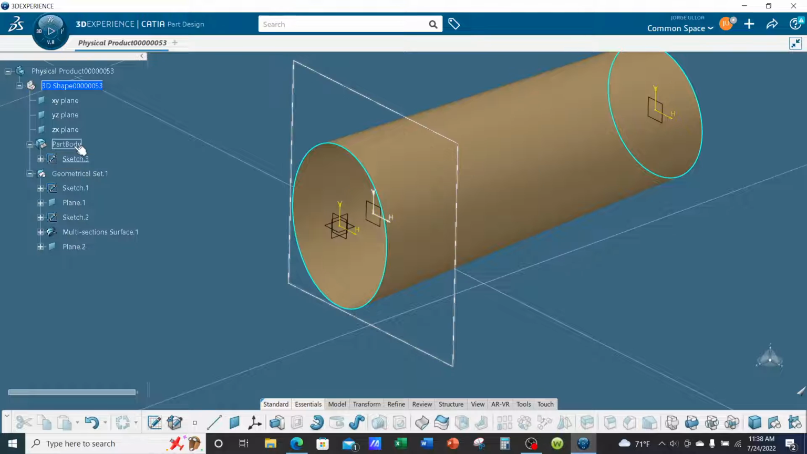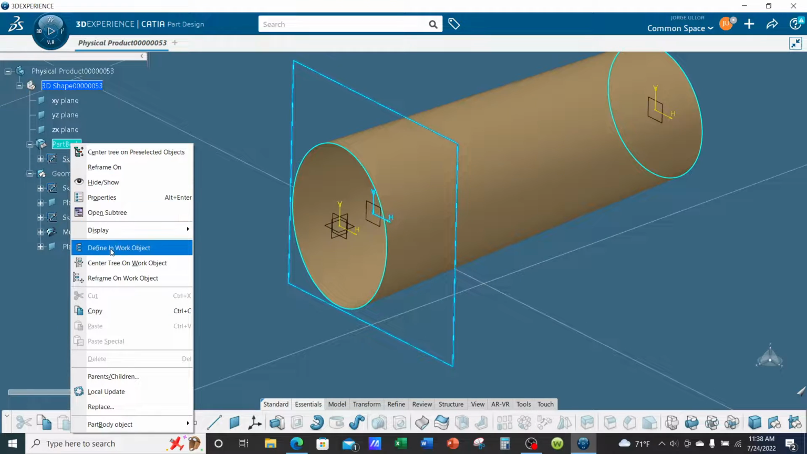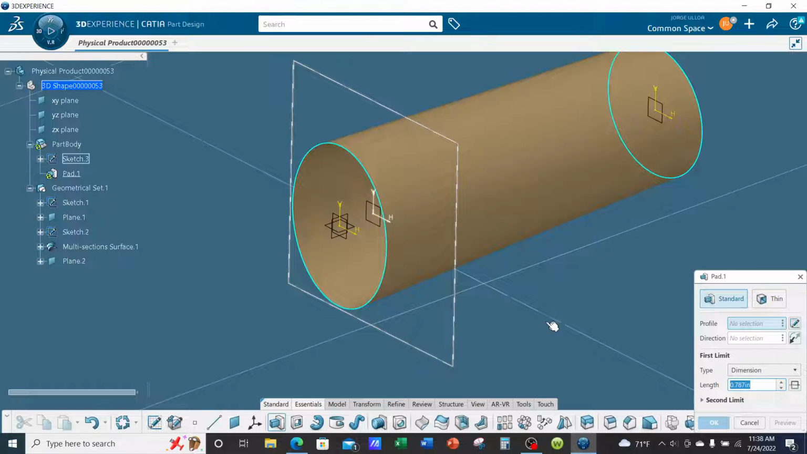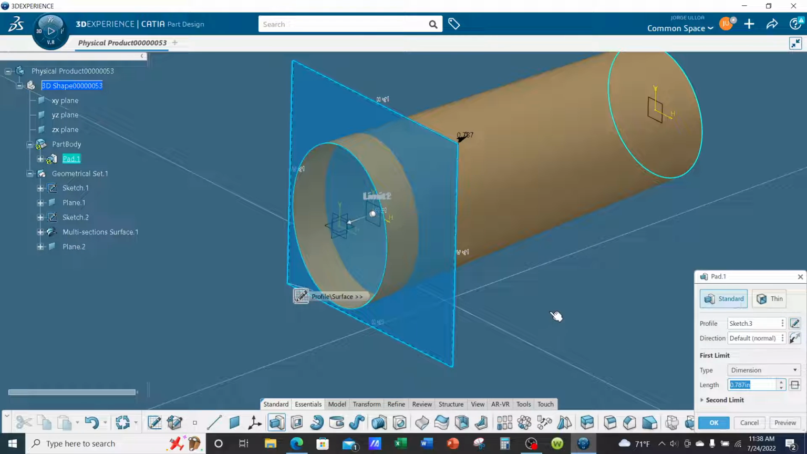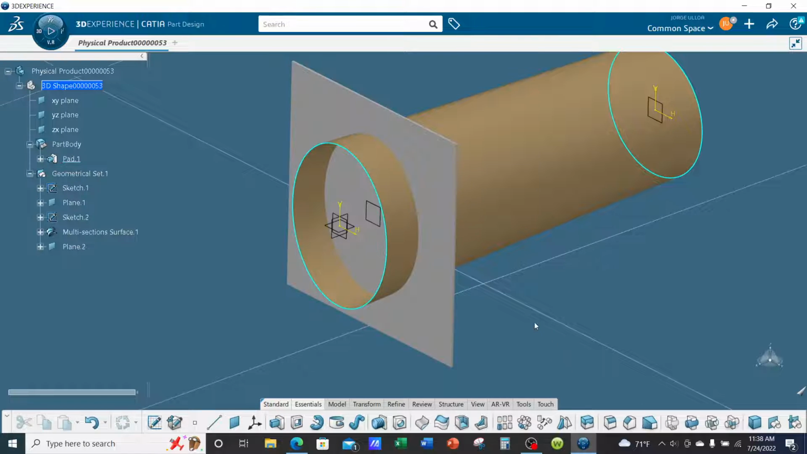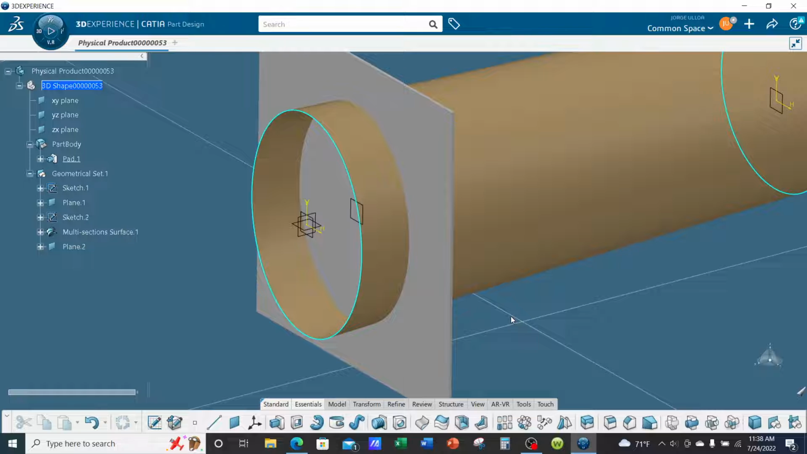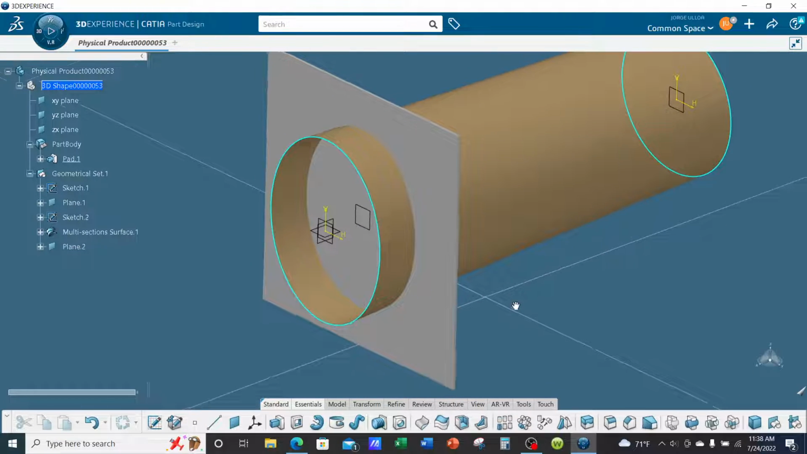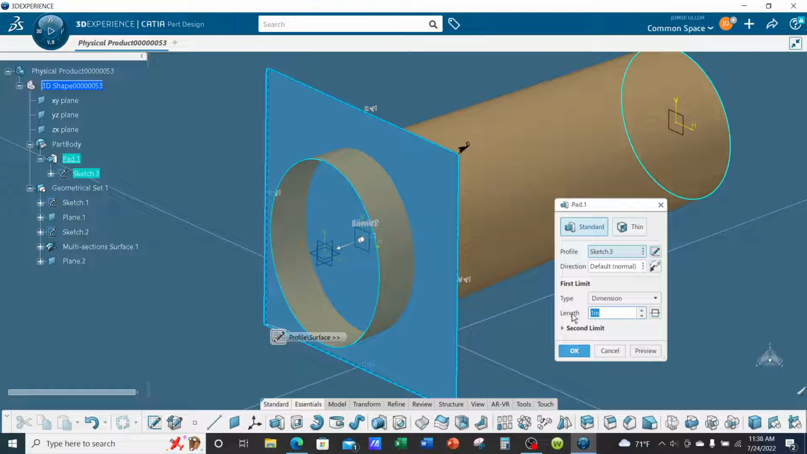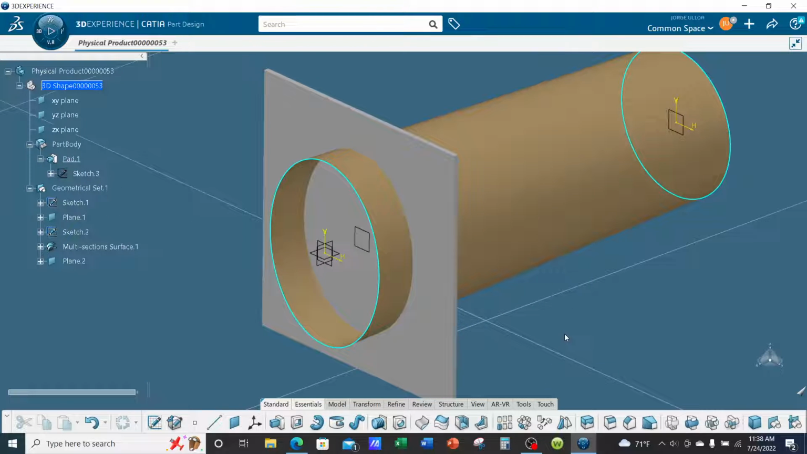And I'm going to right click on the part body, define it, so anything I create will fall into the part body. And I'm going to create a pad of this rectangular sketch. And I'm just going to go with 1 inch. And OK. And there's our solid. Actually, I'm going to go further out. I'm going to exaggerate and go 2 inches.